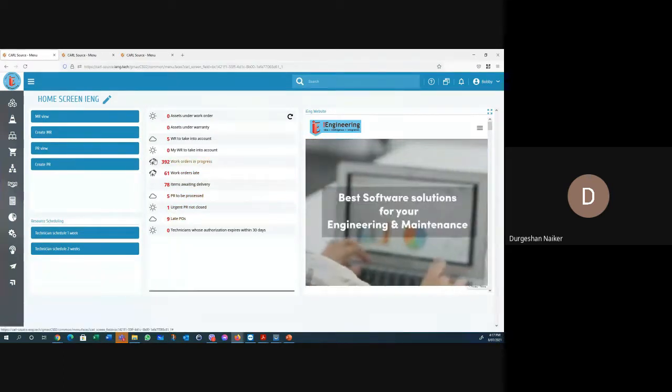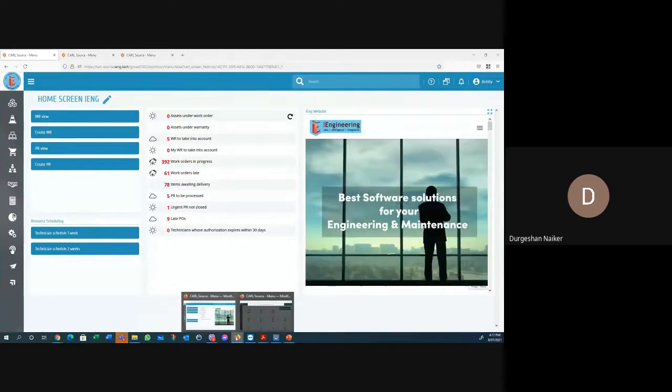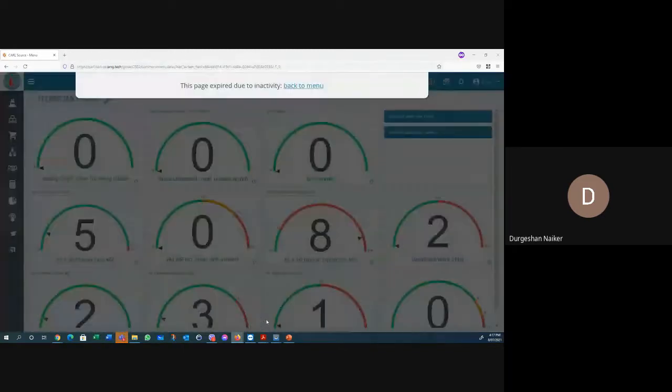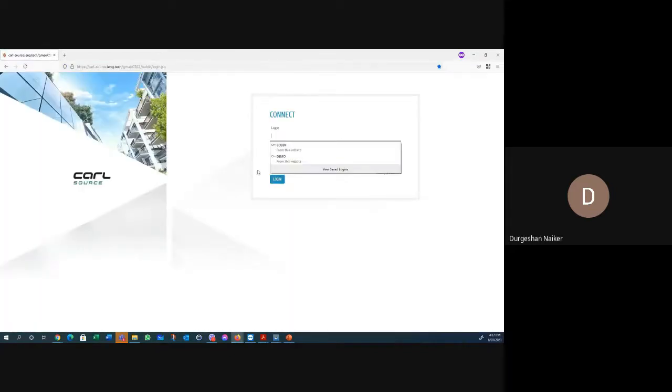Now, how does a technician see it? Here I've logged in as a technician also. So I'll go back and try to log in again as a technician. Here I've created Deepa as a technician, and if I can remember the password, I'll get in.